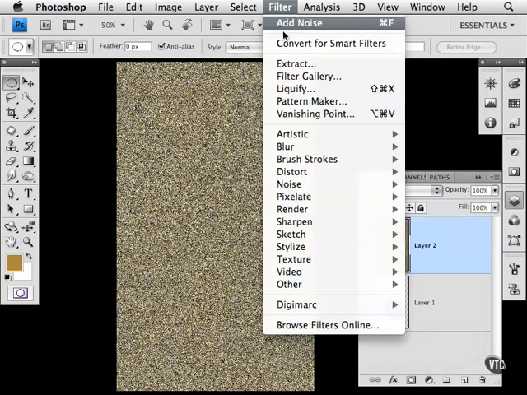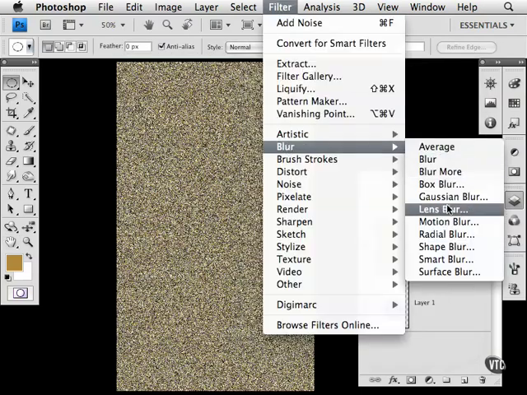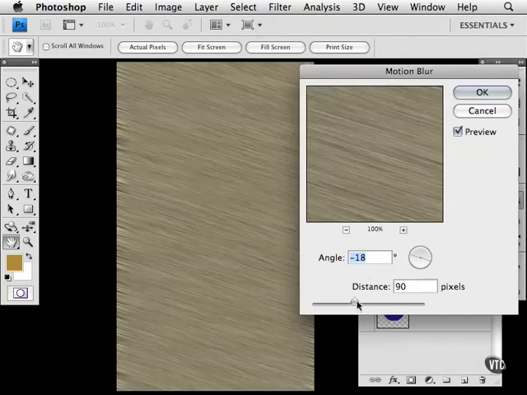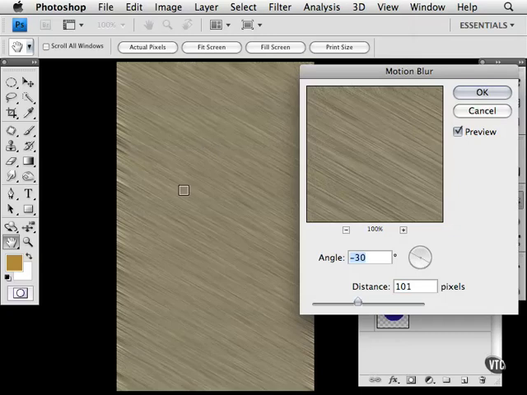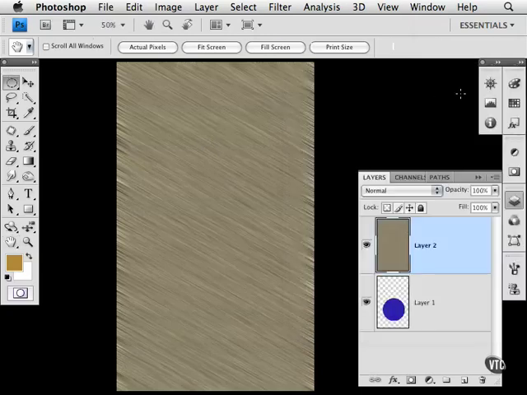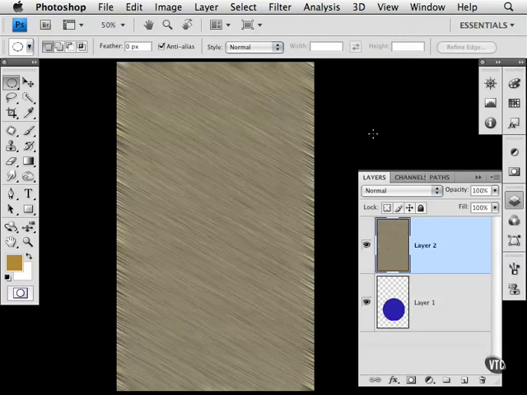Then I'm going to go to Filter, Blur, Motion Blur. And as you can see here, I have a wooden texture now. And I can use the sliders and the dials to change how that grain is going to go in this texture. I'll say OK. And now the fun part.